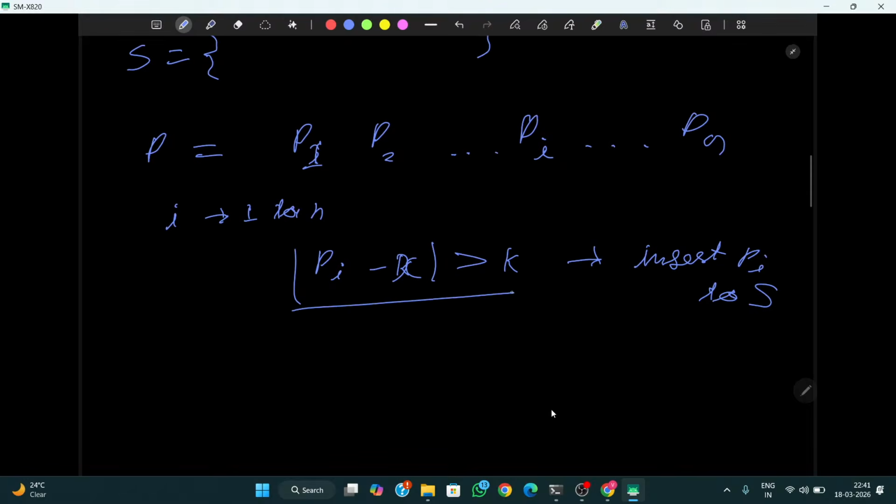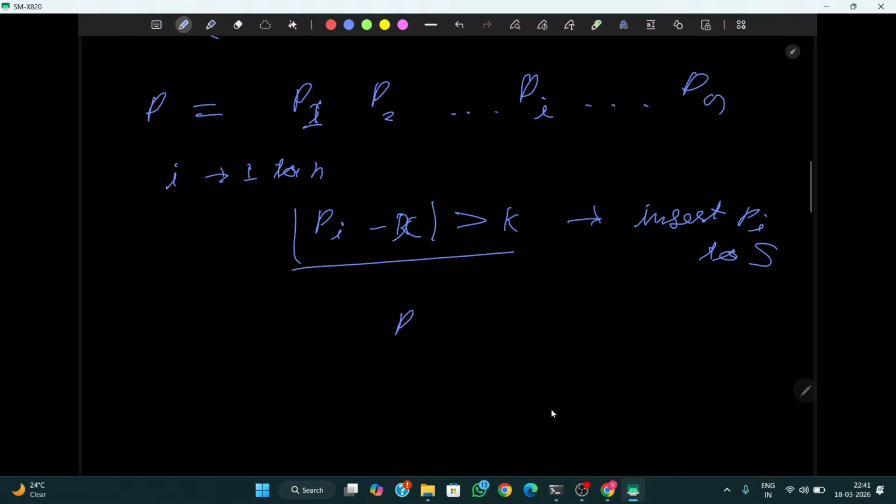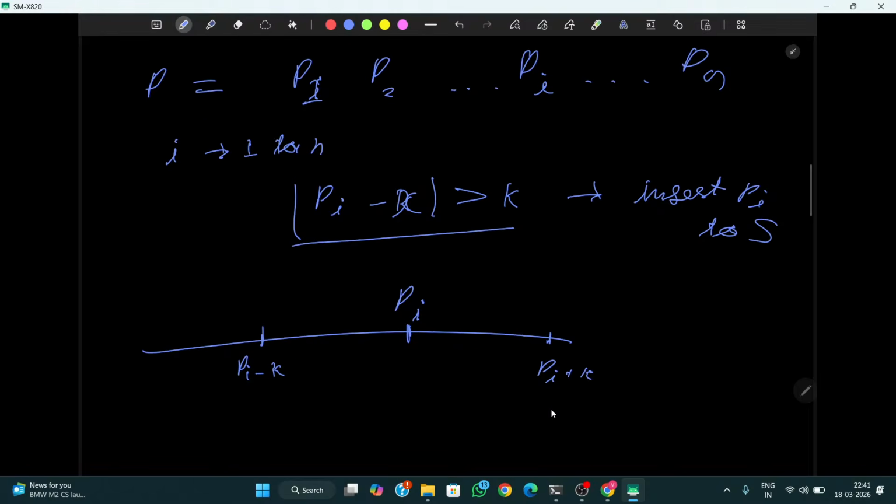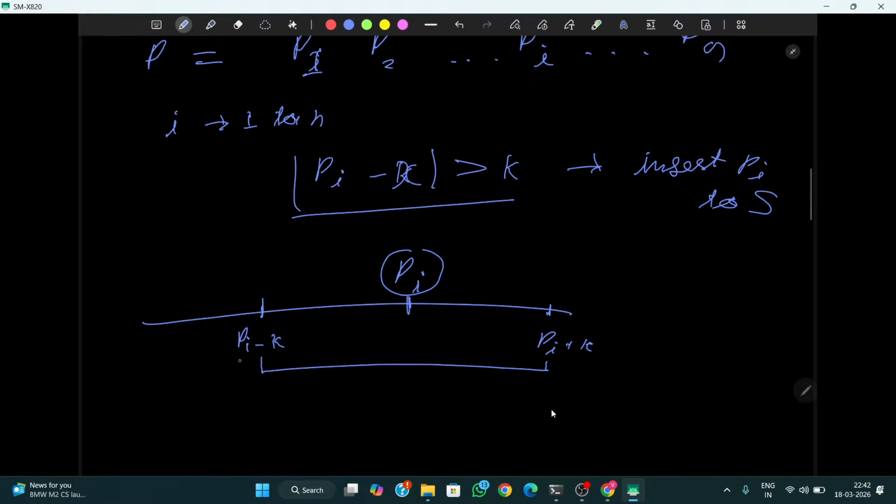Now what does this particular thing signify? Suppose this is Pi on a number line. Let's say this is Pi minus K, and this is Pi plus K. If there is any value within this range in the set, then we cannot add Pi. Otherwise, we can add Pi.